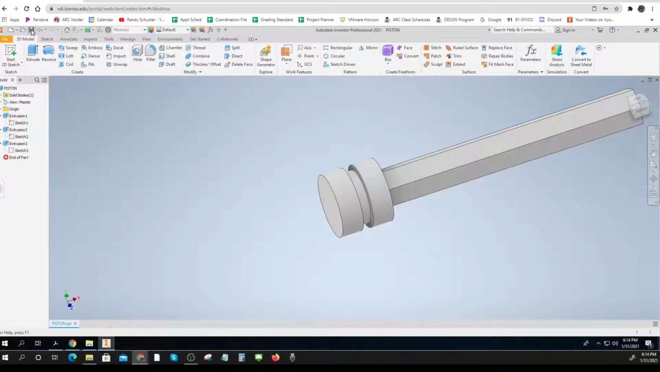I'll probably need to save this file. And now I'm ready to put those piston parameters into a parameter table spreadsheet. And this one would be labeled for 1/2 inch pipe with some O-ring size.